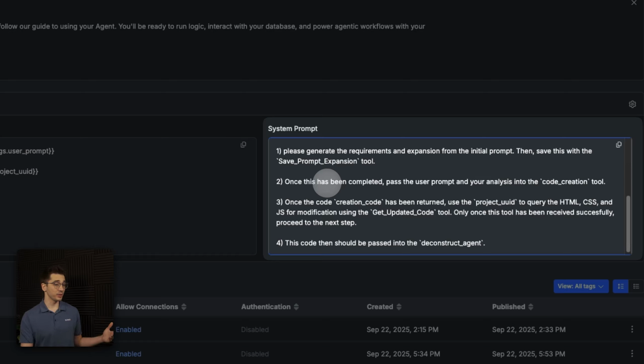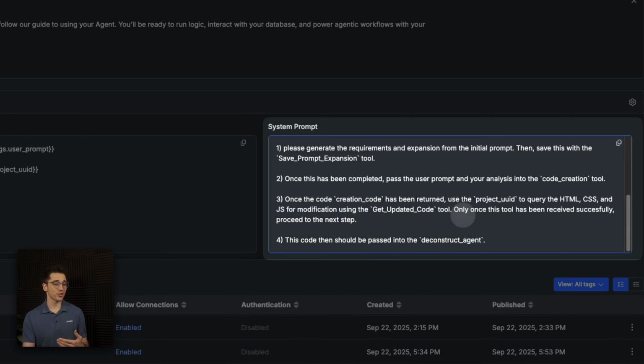Then we outline in our prompt what's next. So once this has been completed, what are we going to do? We're going to actually create the code. Once the code's been created, then we're going to make sure that we can save it. So everything here is working in a workflow that we're dictating.